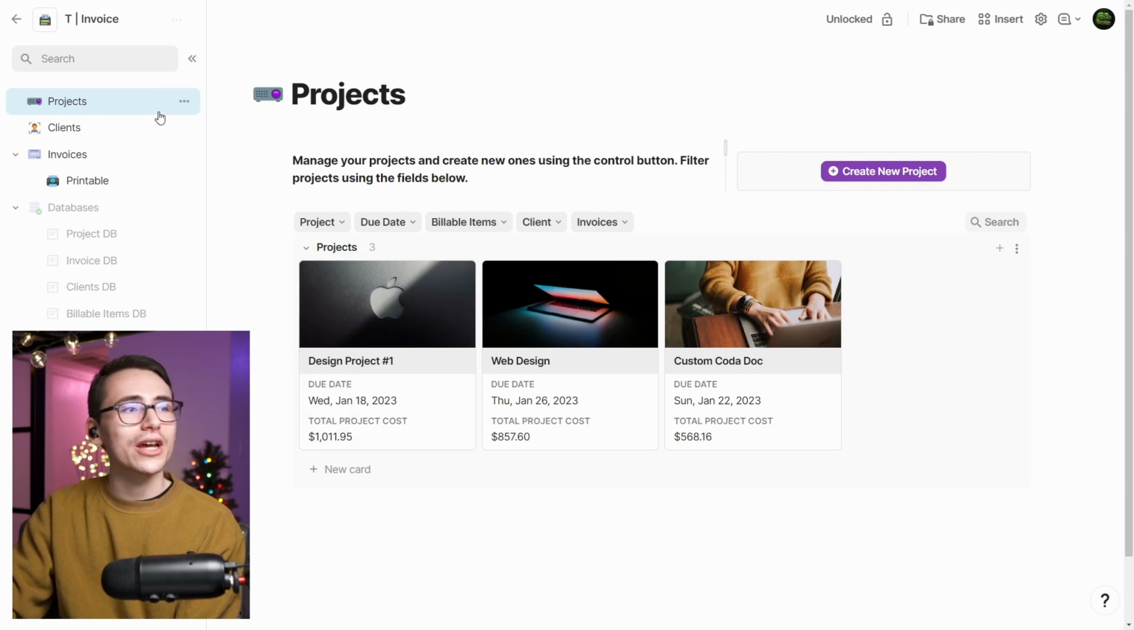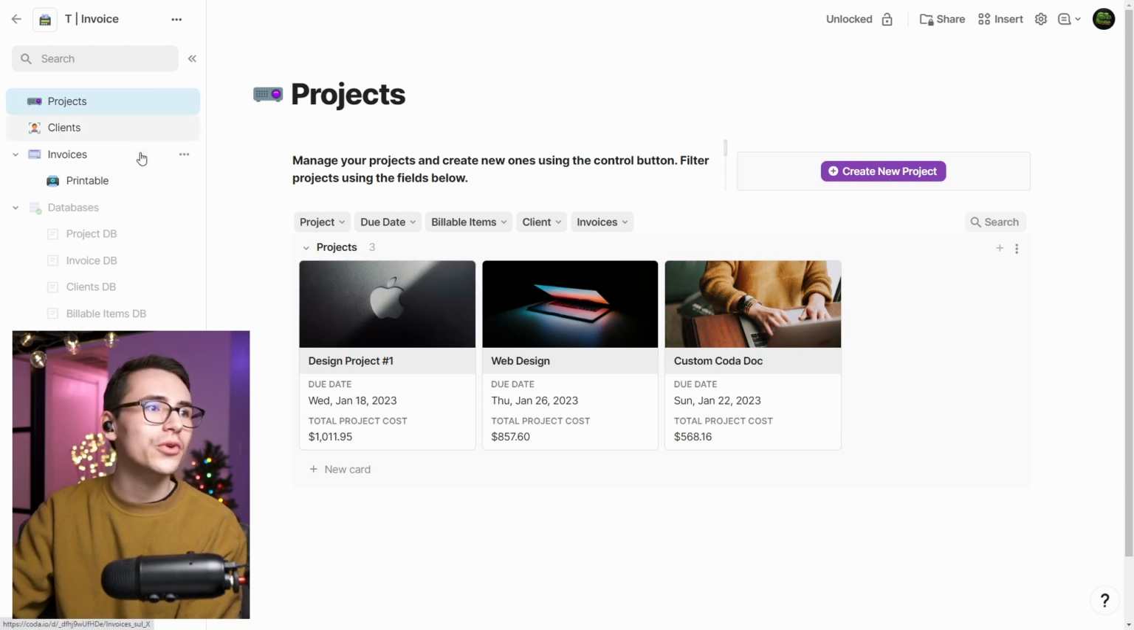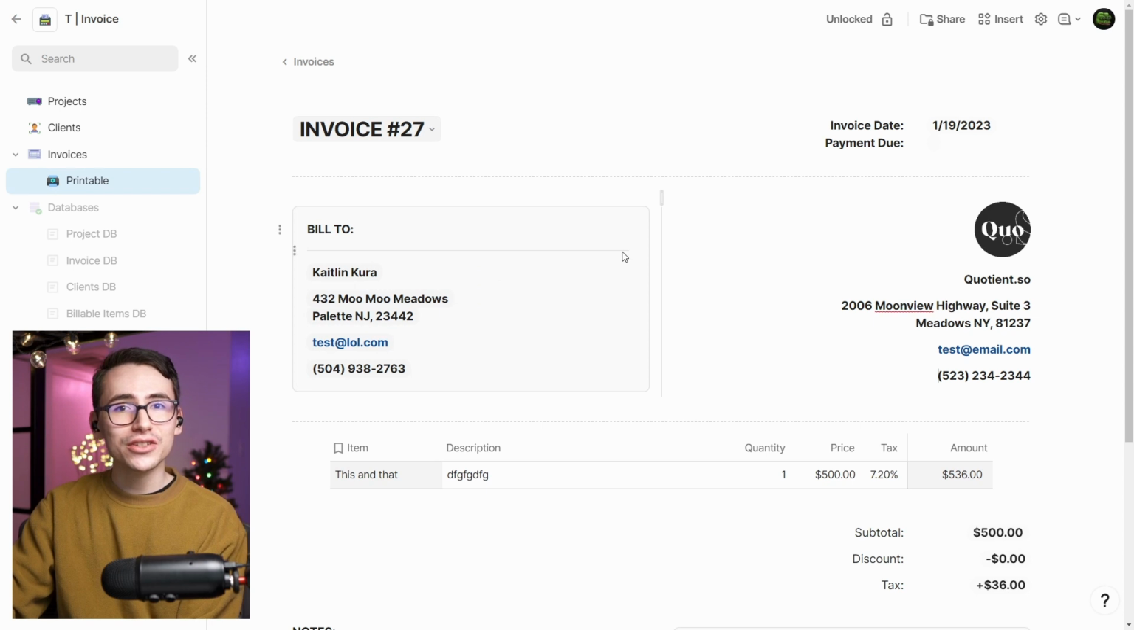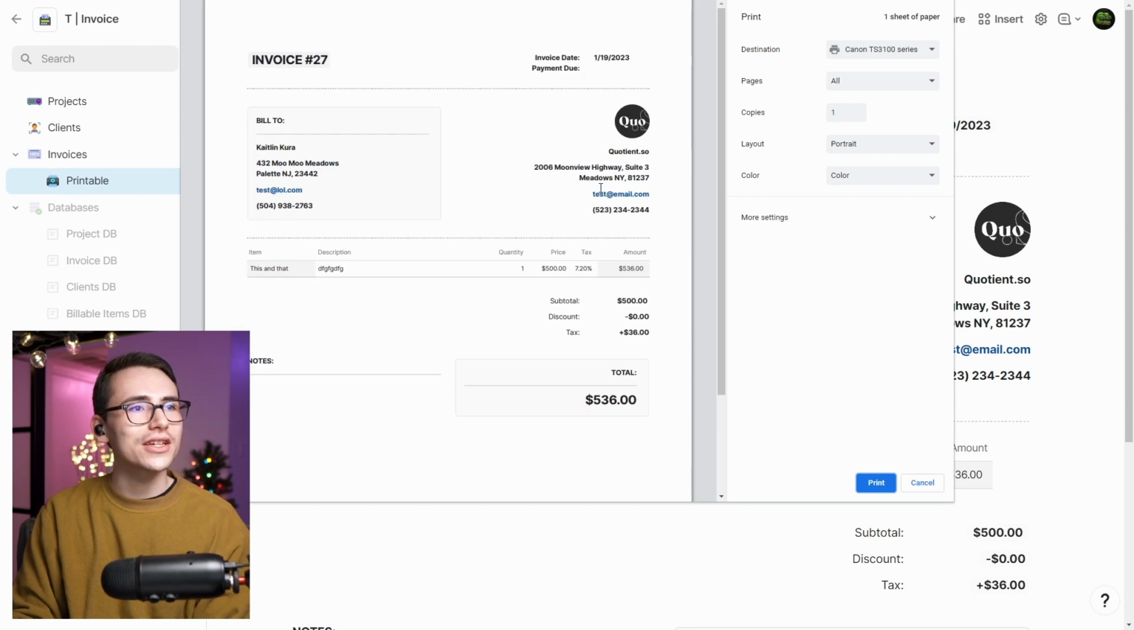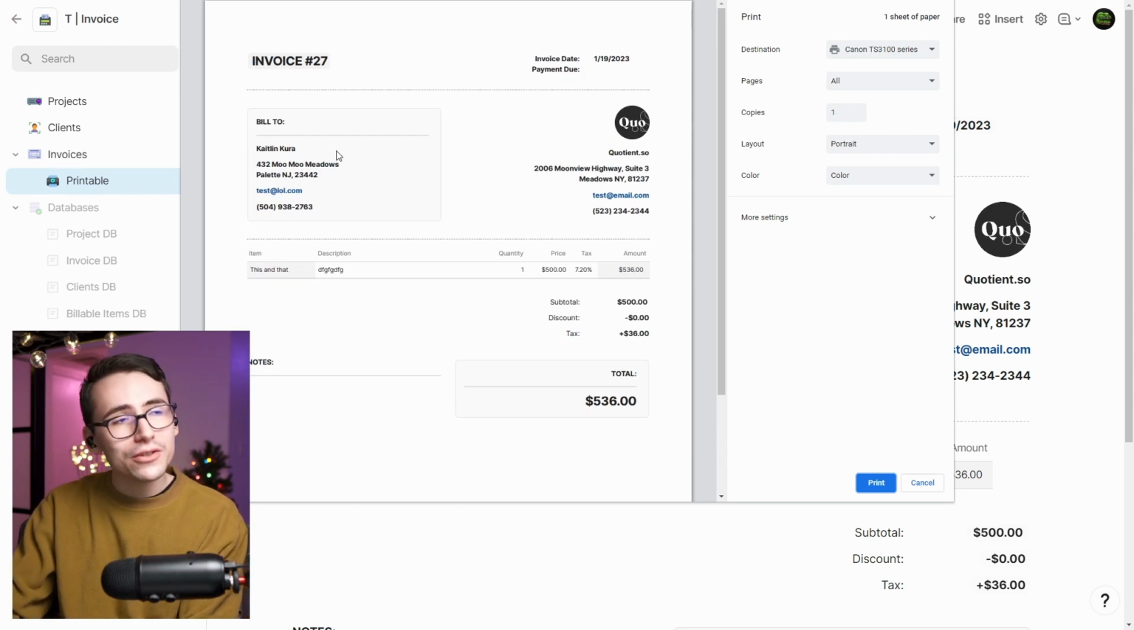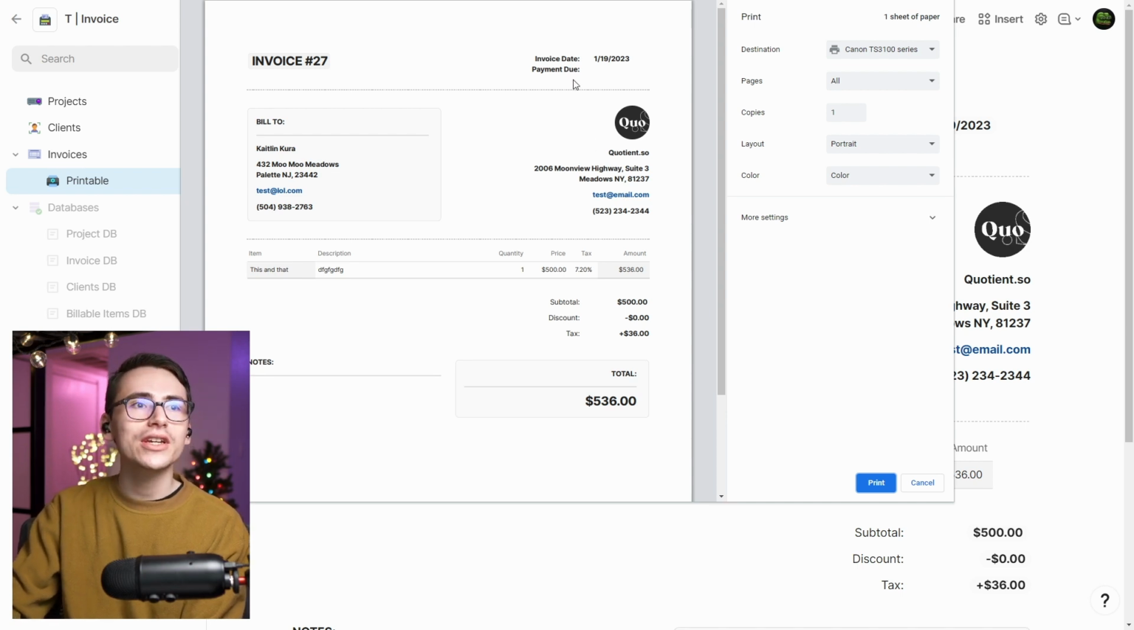Within our projects, we can have clients, we can have multiple different invoices, and then at the end we can actually print or create a PDF of an invoice that actually looks really nice that we can send to clients. You can see it here. It can have all of the billing info of the client, all of your personal info for your business or your company. It can have invoice dates, payment dates that are due, and then all of the line items that you have within your project.